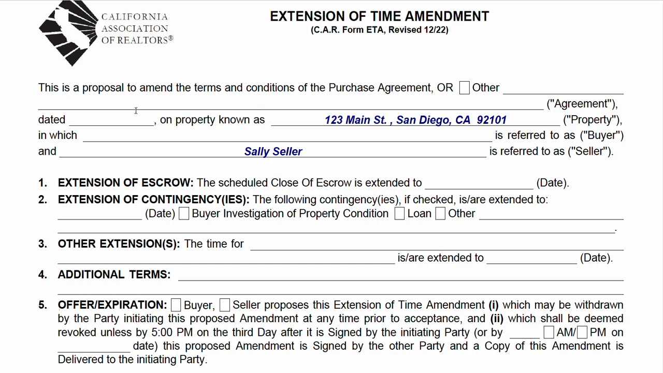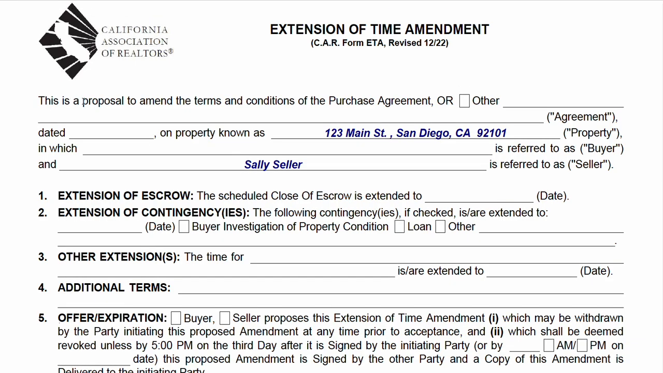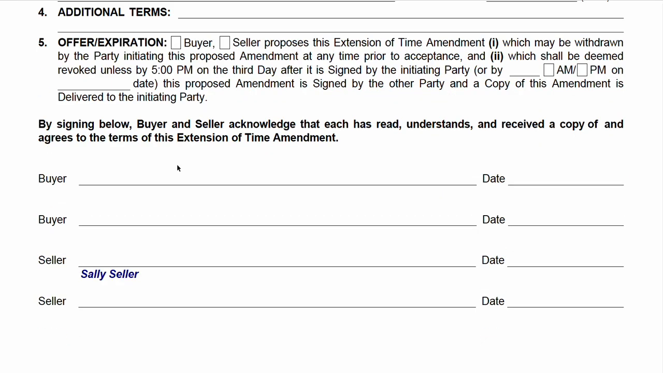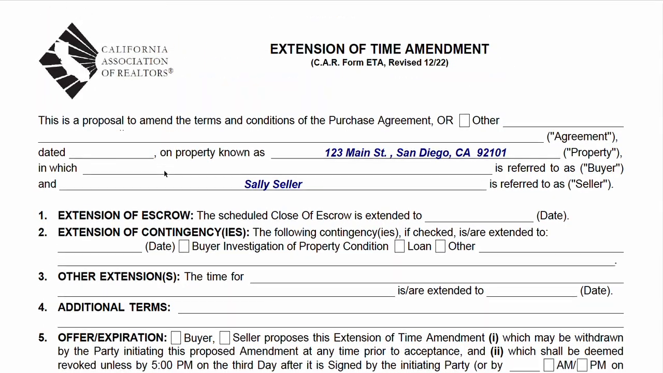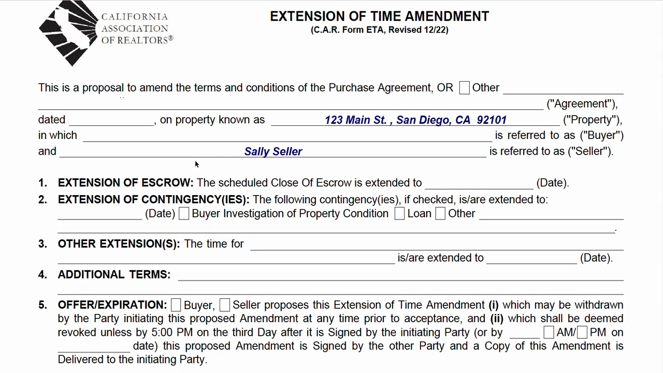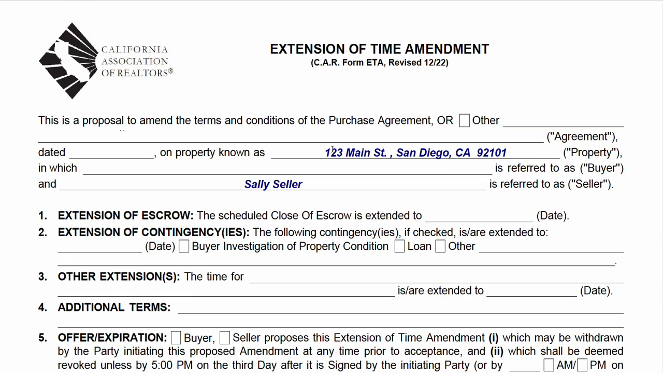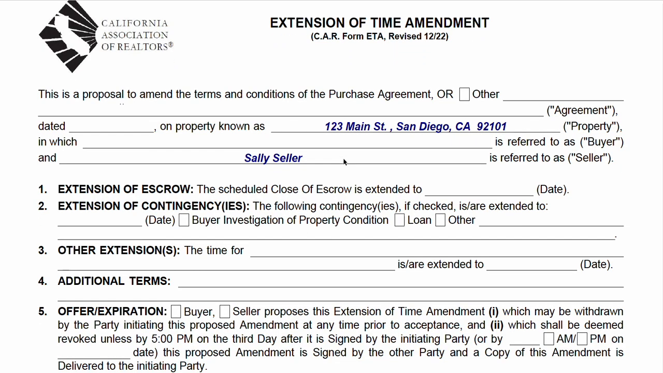Now, this form you'll see, the way everything is phrased here is as a proposal. One party is proposing to the other, which I think is actually unnecessary because everything's a proposal, right? If a buyer creates an addendum and sends it to the other party, they're proposing the change and the other party has to sign. But ideally, one agent's going to talk to another agent before they send an extension of time amendment or an extension written on an addendum. But either way, we're going to go through it.